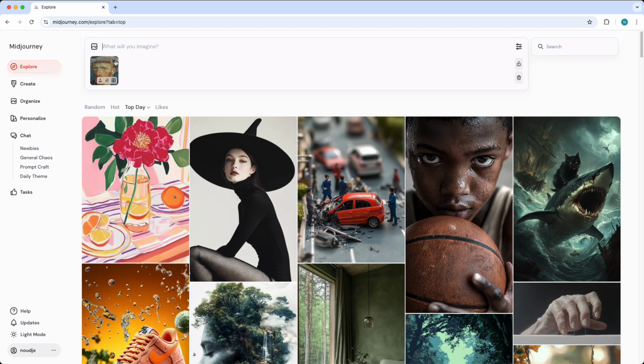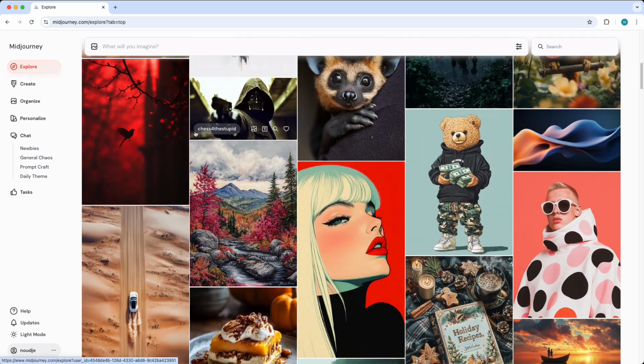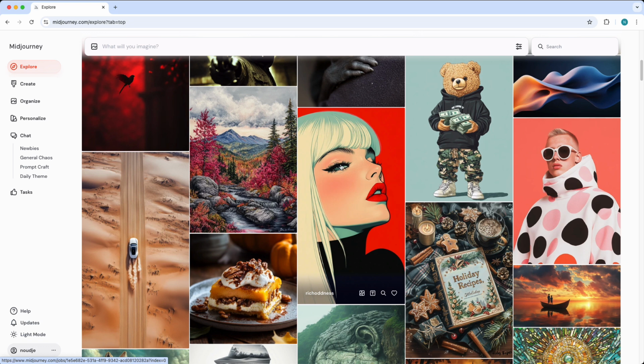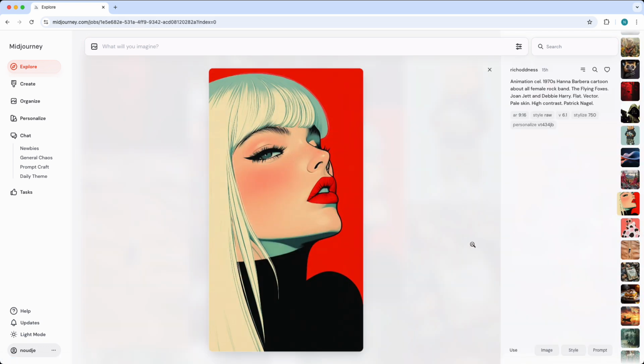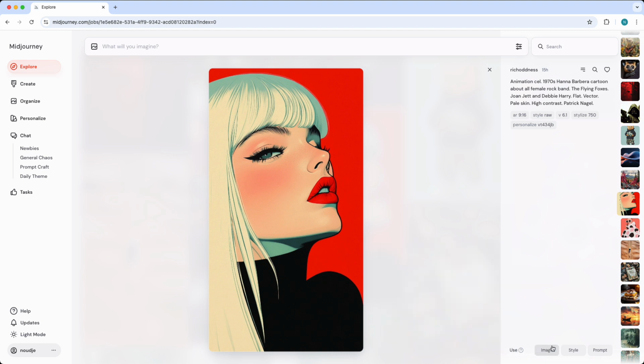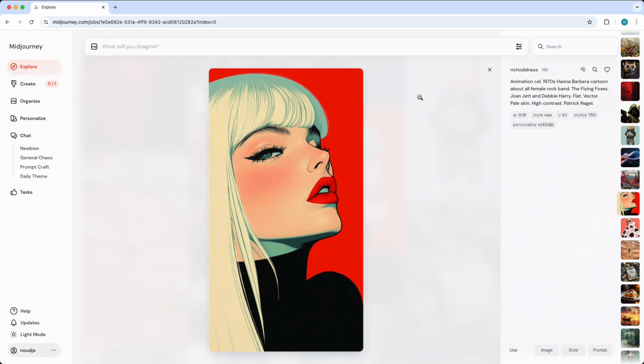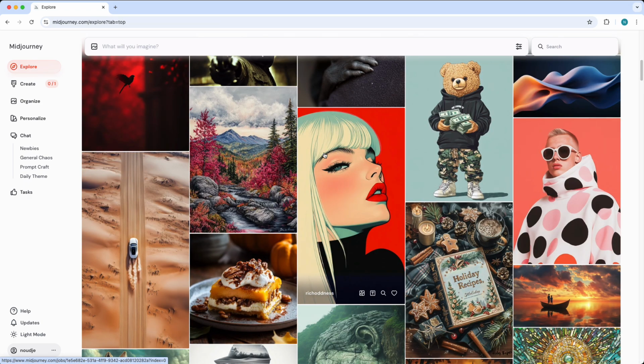What you can also do is close this right here and go to an image you like in the Explore tab. For example, this style, if you like this, then you can tap on this image, and as you can see in the bottom right corner of my screen, we see use. We can tap on use the image, use the style, or use the prompt. What we can do is use the prompt, for example, as you can see, animation cell. And we can change this, for example, with another person, and just press enter to generate the same image. So we can see the prompts of other people, which is pretty cool.